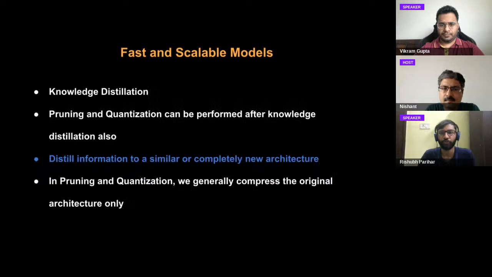So another approach is knowledge distillation for model compression. These three techniques can be used together as well, and each tries to optimize for a different thing for compressing the network. Ideally, pruning, quantization, and knowledge distillation should be used together to get the best out of all the worlds. The idea of distillation is to train a very heavy, large network and distill the knowledge from the larger network to the smaller network.